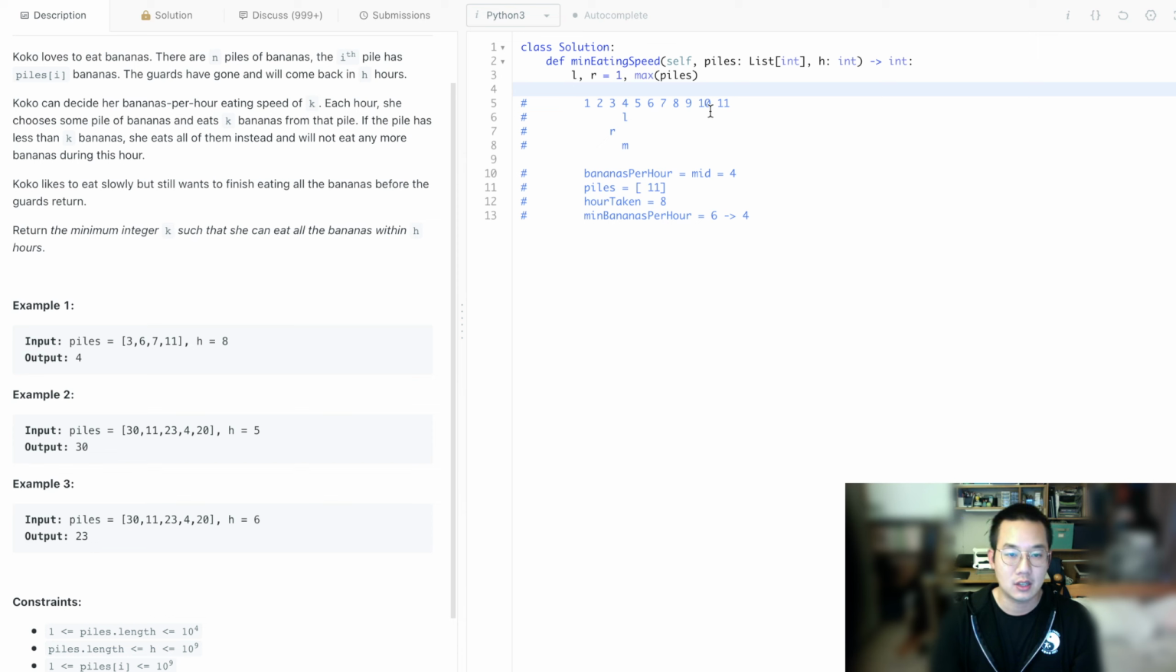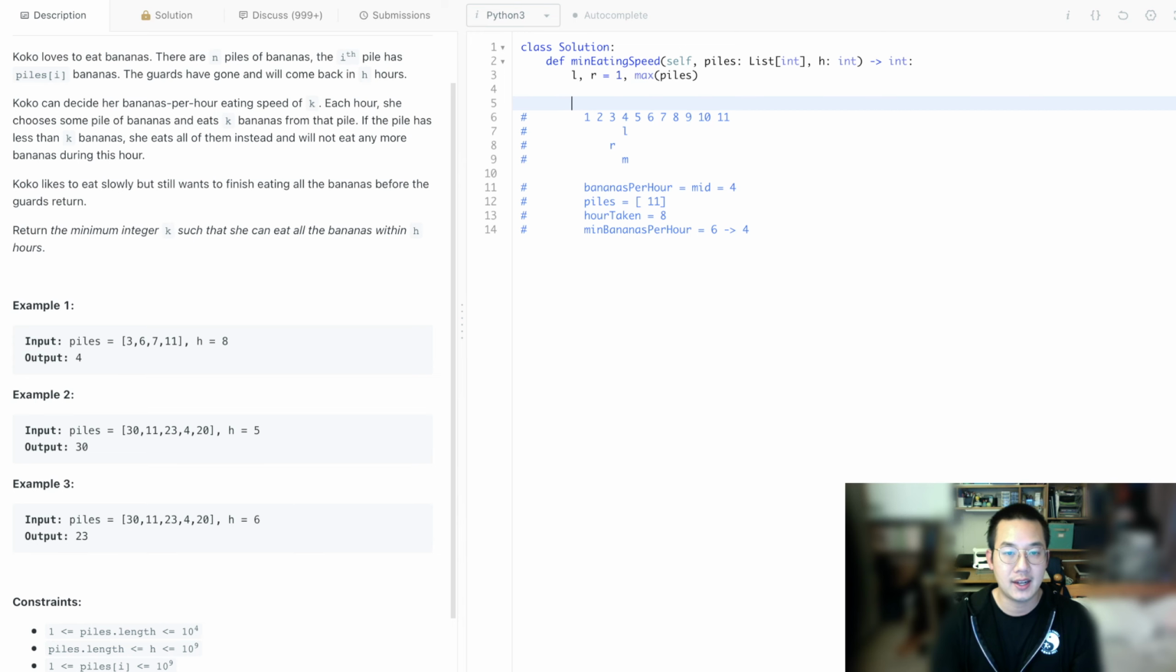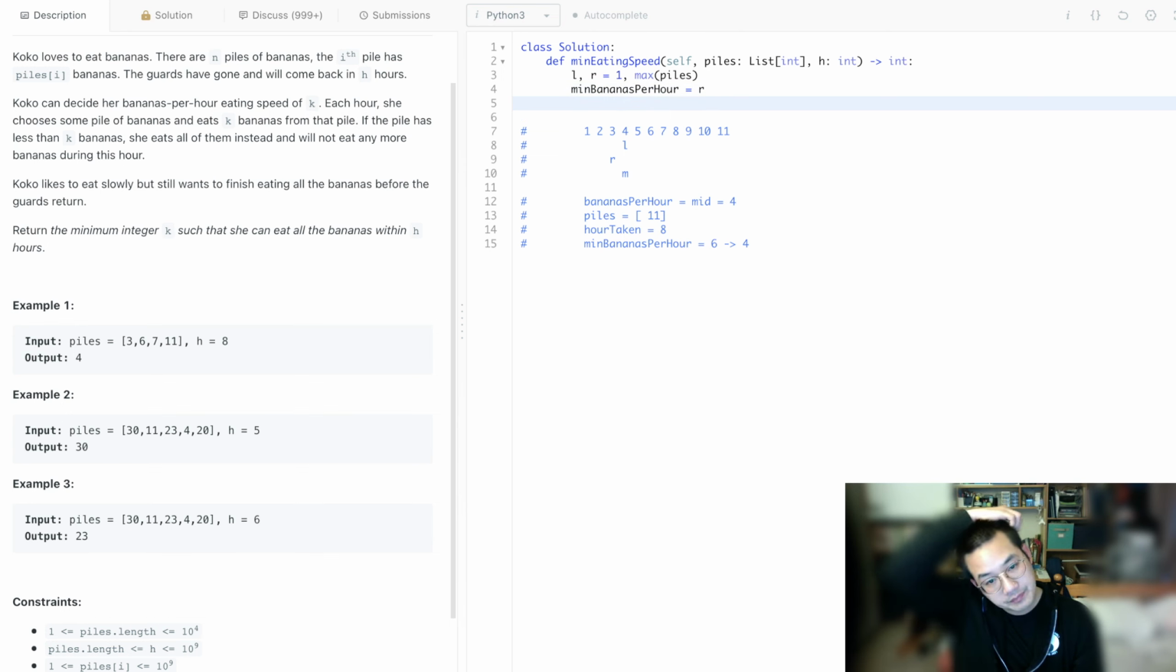So we have left and right pointers, and now we can do a while loop. But before that, let's set up some variables. A minimum bananas per hour variable, let's say it's currently the max of piles. At this point, what else do we need? Let's see. I think that we're looking good here.